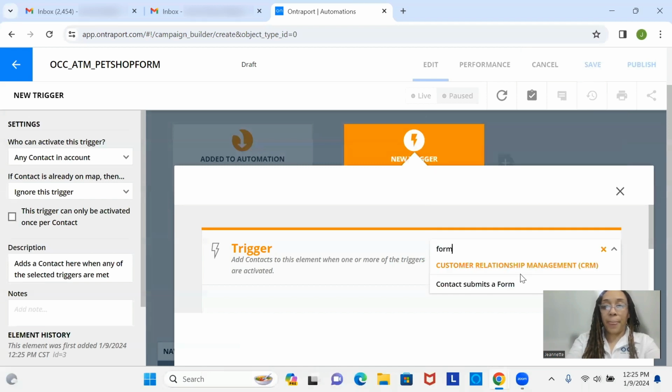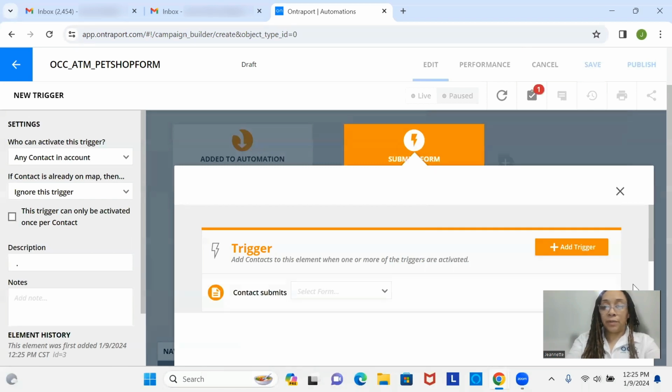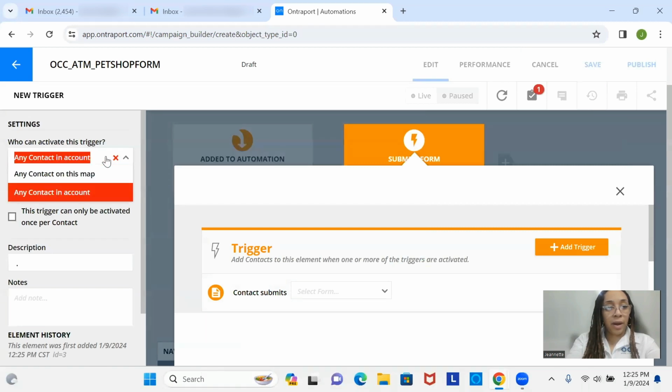Just click on form. And there are several triggers. So depending on what process you're working on, that will determine what trigger you use. Please pay attention to the settings here on the left. So we're going to say, okay, who can activate this trigger? Any contact in the account? Here are the other options. Any contact on this map. So we're going to say any contact in the account.